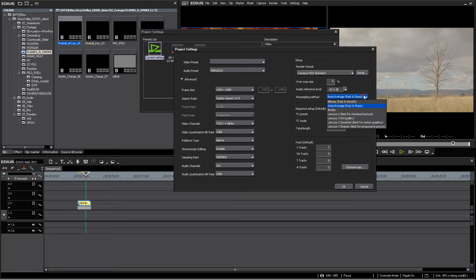Edius now allows us to choose a resampling method based on the type of resampling we need. This is really, really cool, and it's a feature that's usually only available in high-end transcoding software, but now we can do it on a per-clip basis. Maybe you're familiar with using Photoshop and resizing images in Photoshop. You've seen things like best for reduction or best for enlargement. Well, now we have those similar algorithms to choose from within Edius, and that's on a per clip basis as well. Or we can set it as an overall project setting here as well.